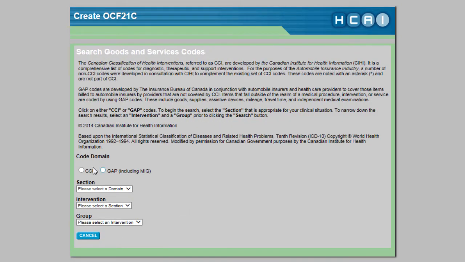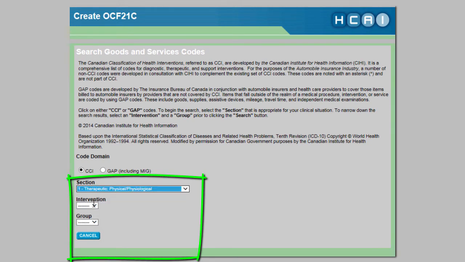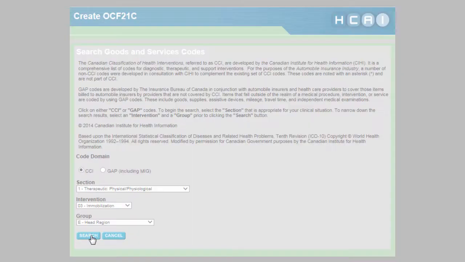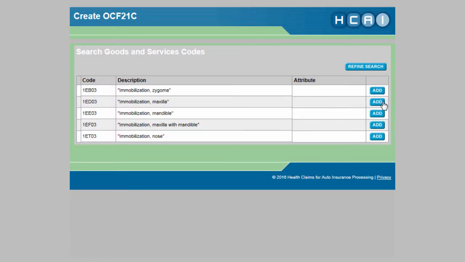Once you have selected CCI or GAP, you can select the section, intervention, and group using the drop-down menus. Click on the Search button and then click on the Add button to add the applicable code.